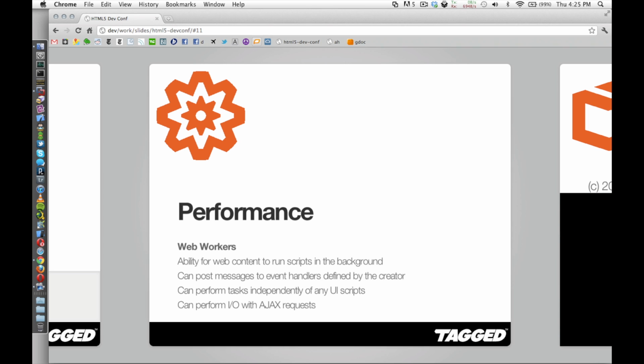Performance. Performance is an interesting feature area in HTML5, and one that really ties back in with the idea of creating web applications that have a native feel to them. This technology called web workers is going to allow developers basically to have scripts that run processes in the background independent of any UI level scripts, so nothing on your page will be impacted by any of the processing that these do.